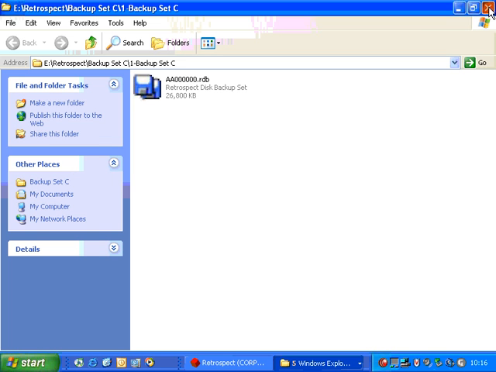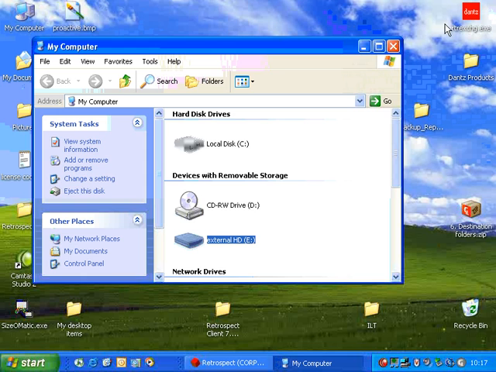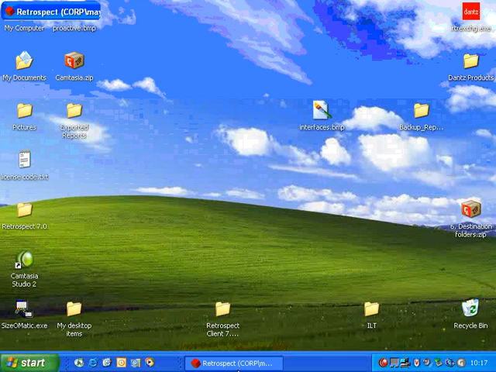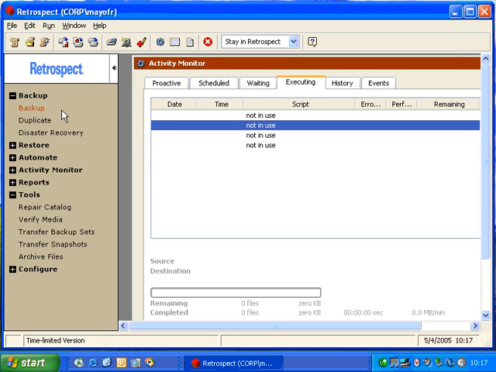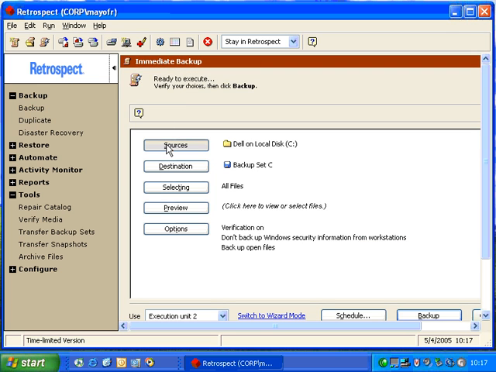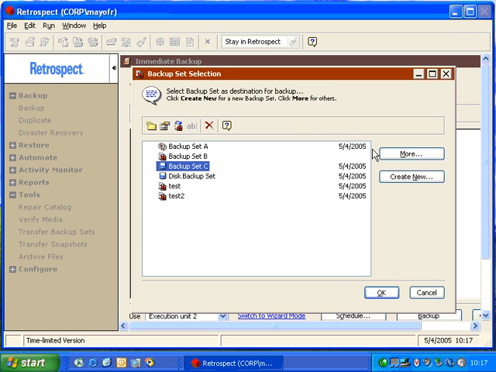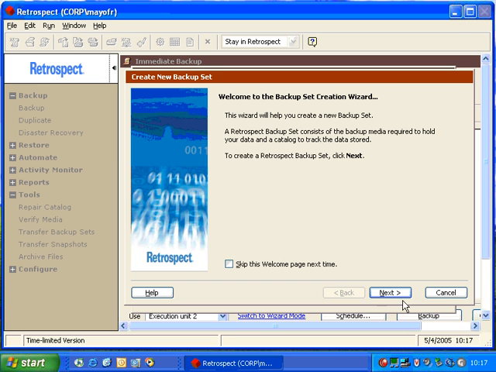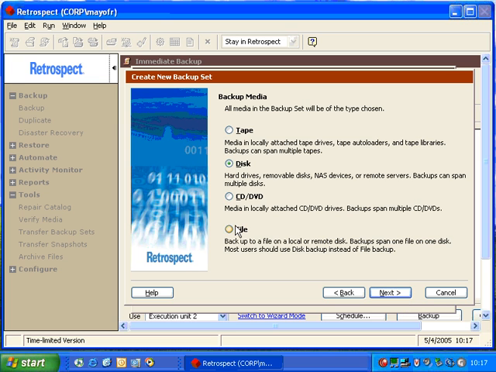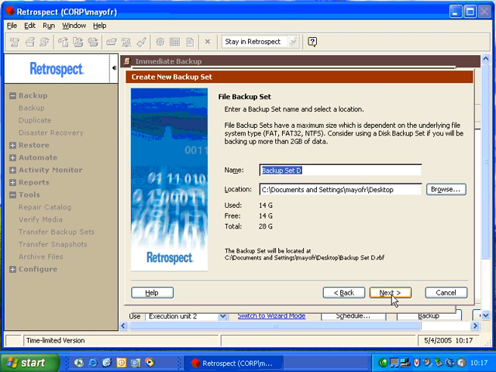In addition to doing backups using the disk backup set method, Retrospect also has something called a file backup set. So we can go to Backup, Destinations, and we'll create a new destination. And we're going to select File as the backup type, click Next, we give our backup set a name. Now, this window will actually ask us where we want to save the catalog file.